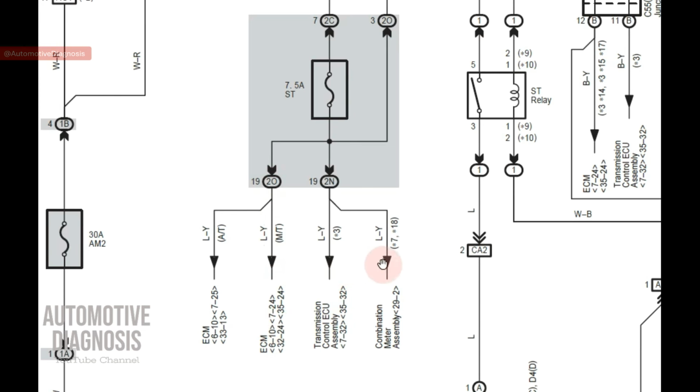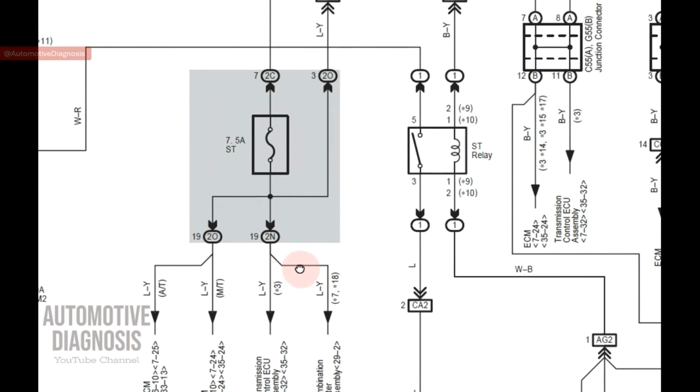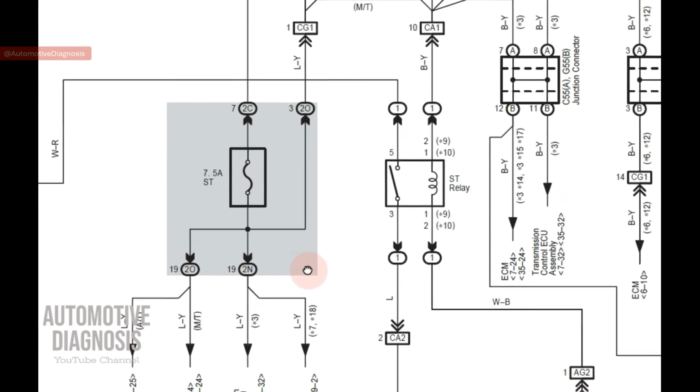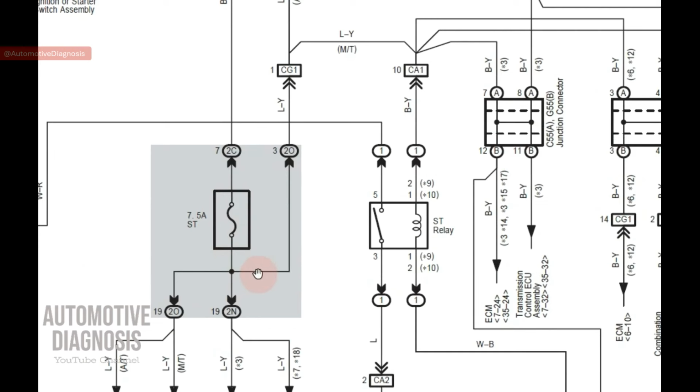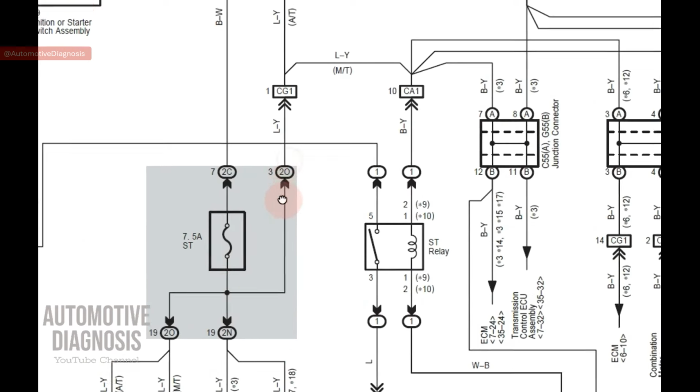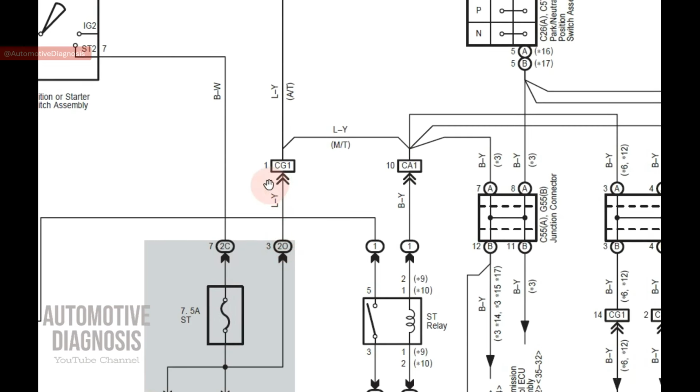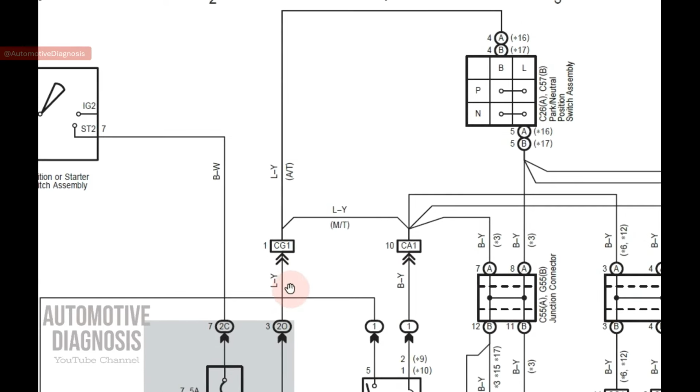And the other two for two other cases, transmission and combination meter. So you have the colors here as well. L is for the blue and Y for the yellow. But what we are after, for example, in this case for starting system, this power from here is gonna travel to this part. It reaches again to this blue-yellow wire. And then after passing from this connector, which is CG1, is gonna go this way or this way.